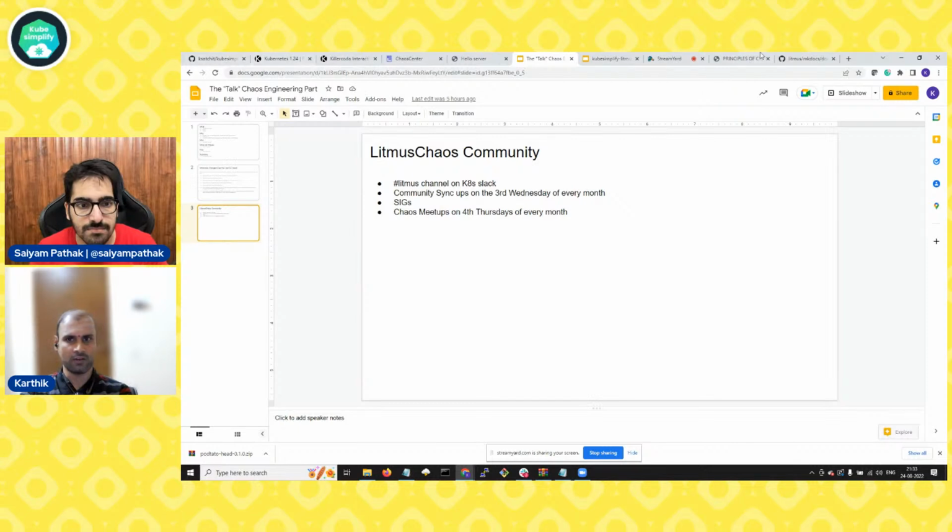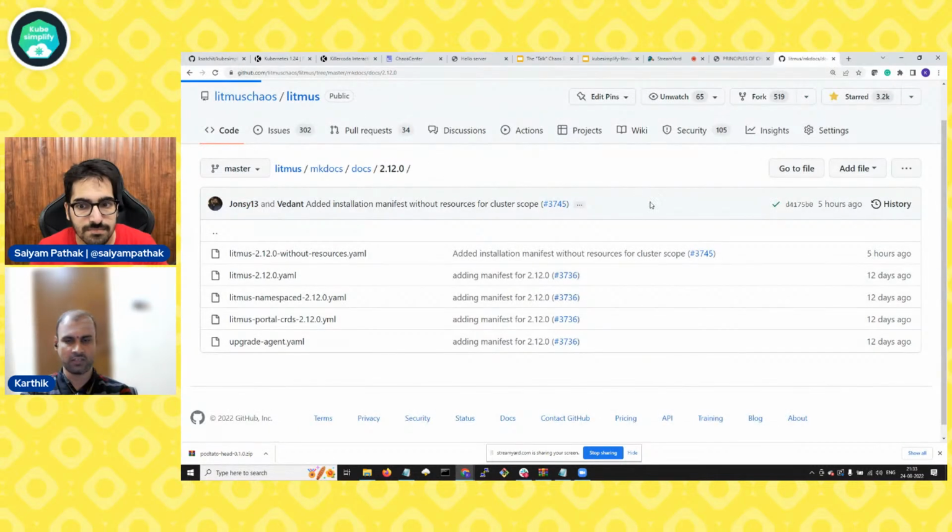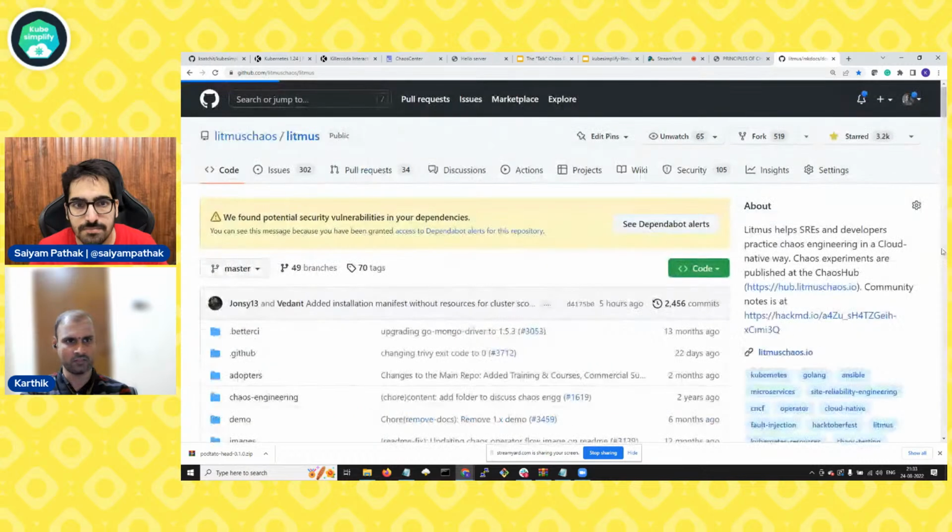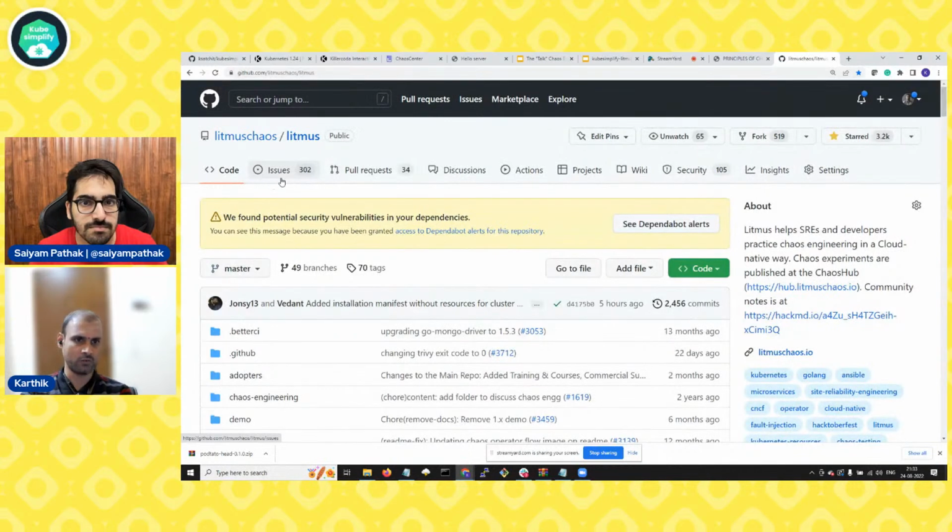So we have the Litmus repository here. If you like the tool and would like to motivate the Litmus community, you can go ahead and give us a star. You can also come here and put in your issues, whatever you're finding. This list is growing, but we are also addressing and closing issues very fast.